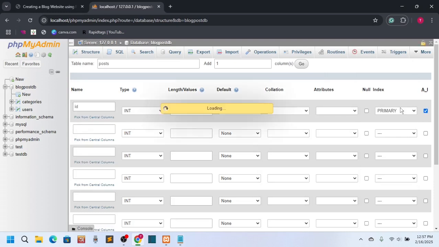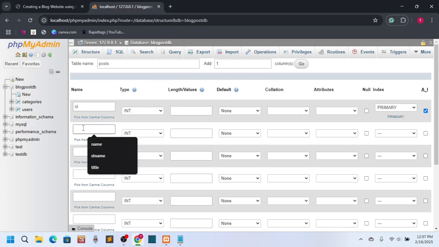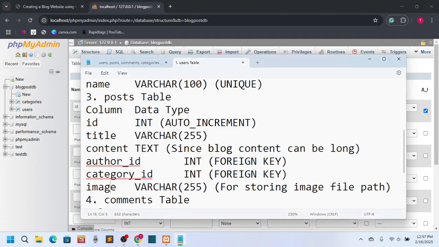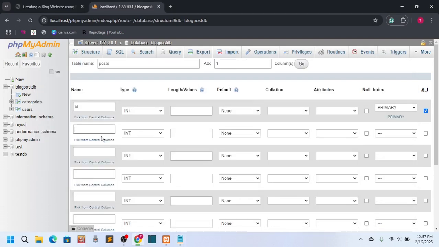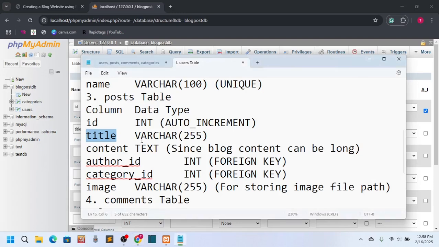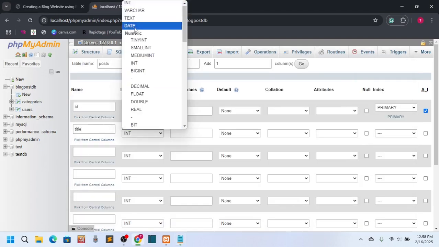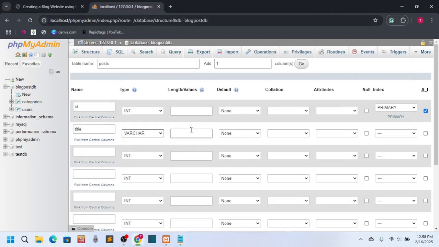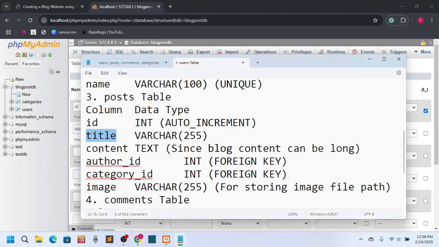So I have to select it, and by default it is primary key. Now I will select the next one, that is title, right? So let me just copy it and paste it here, title, and it is varchar because title is a string, so it will be varchar, and the length will be 255. And that's it.